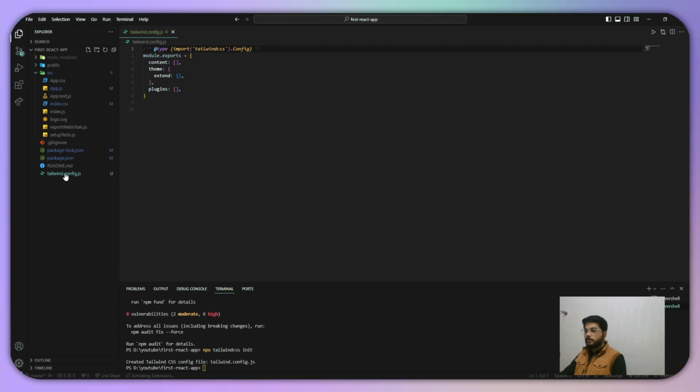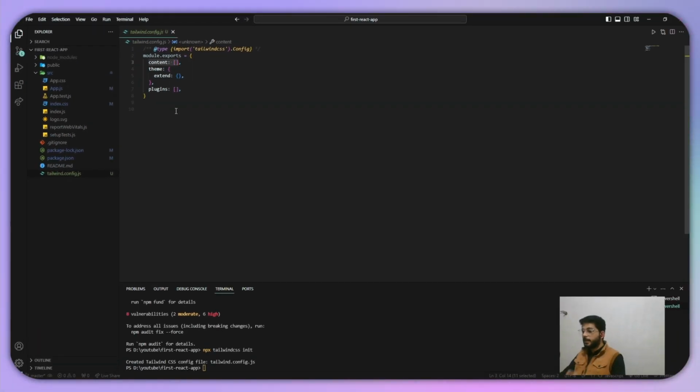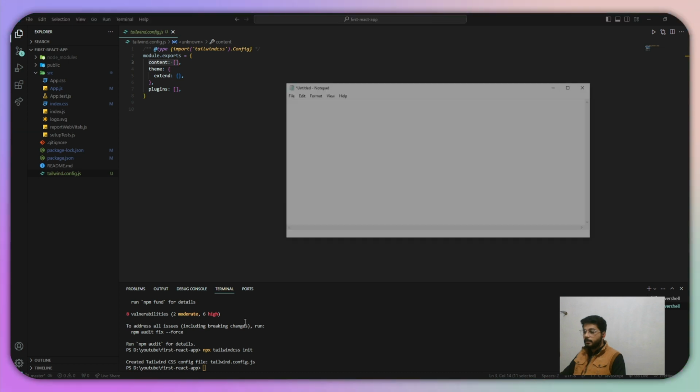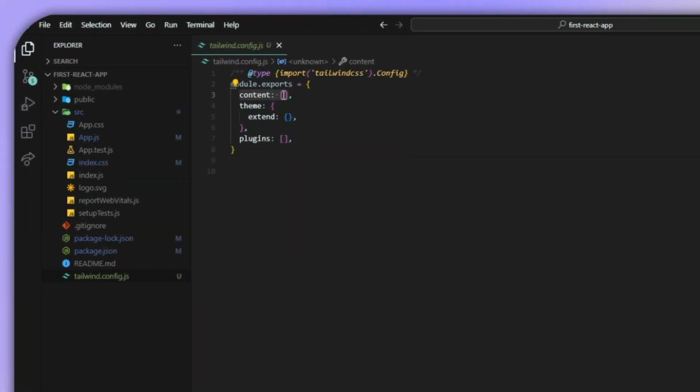So we will go to our configuration file, and over here inside the content we will write the React file formats like JavaScript, TypeScript, and for that I will copy that format from here. Okay, and paste it inside this array and save the file.